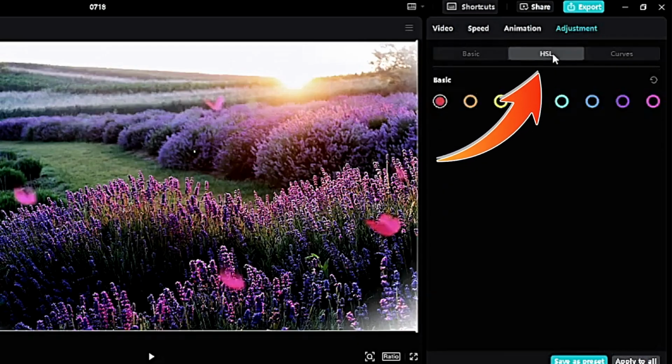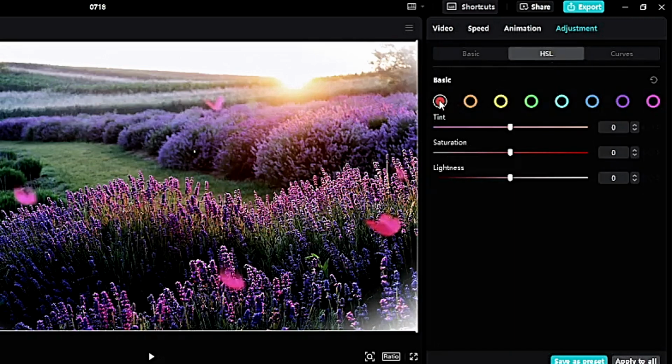HSL settings. HSL stands for hue, saturation, and lightness. Adjust these settings to manipulate colors within your video. I'll set the red hue to 58%. Saturation to -27%, and lightness to -17%. Adjust these settings according to your needs.